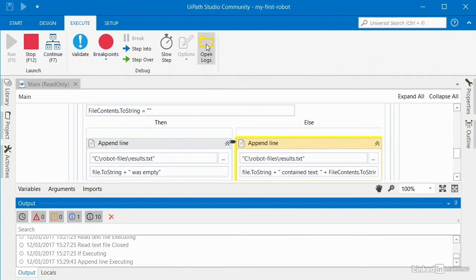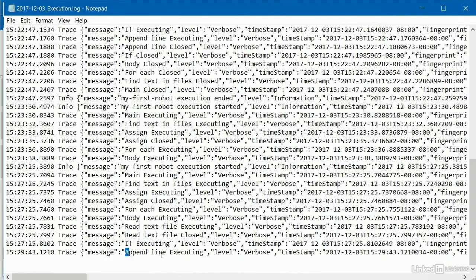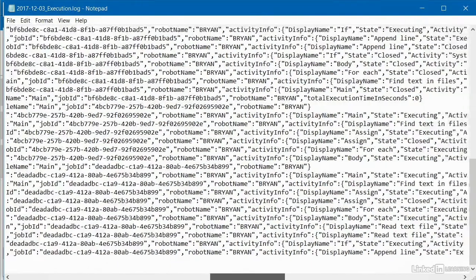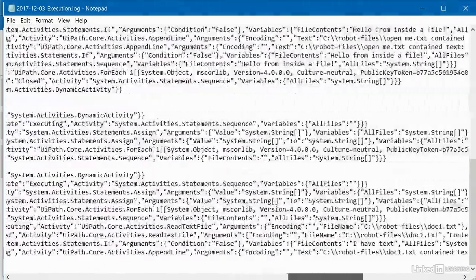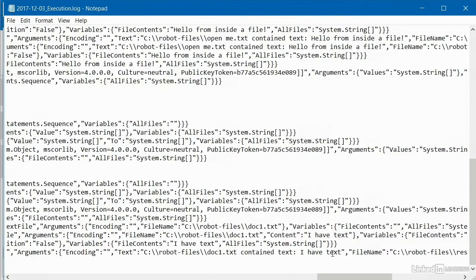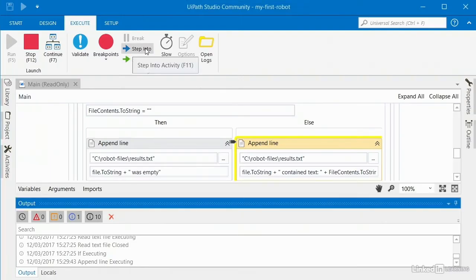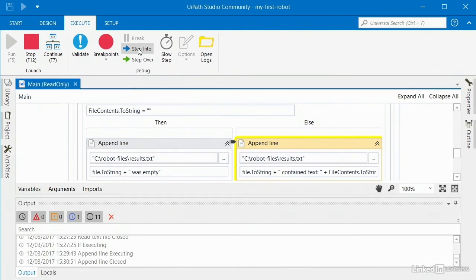When I click on Open Logs again and double click to inspect my log, like I said, the log is being written to in real time. So again, you can drill into here and see a whole bunch more data about what's going on, including the names of the text files, and you can scroll back in history to see what was going on. So if I click on this Step Into or F11 again, notice it says append line closed, which means that it succeeded in that activity.